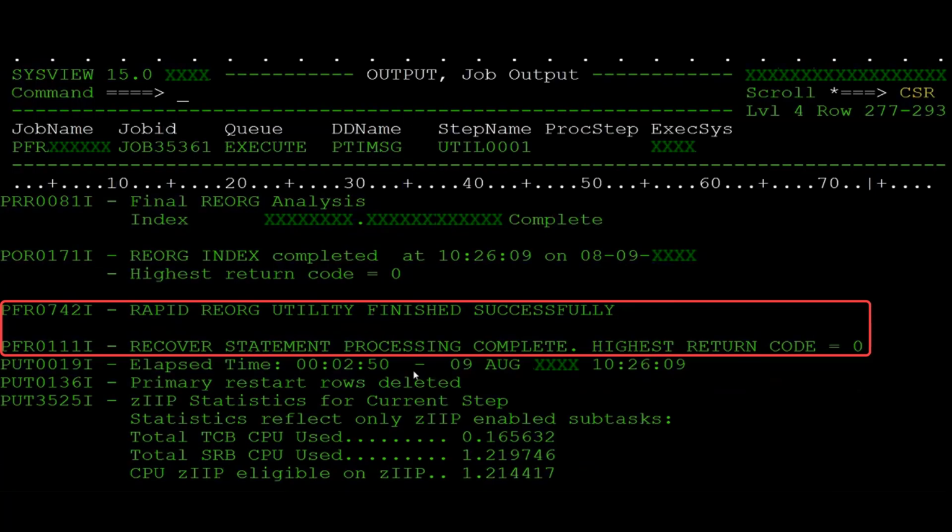In this demonstration, we performed an online rebuild of a non-partitioned index using CA Fast Recover for DB2 for z/OS.